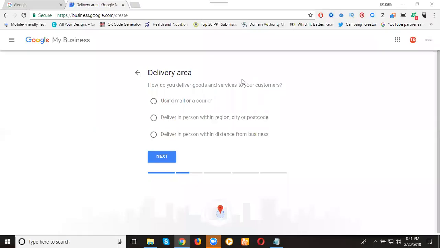Here it asks for the delivery area: using mail or courier, or delivering in person within a region, city or postcode. Your mapping is shown by the relevant postal code. What is the postal code? The zip code. 500018, 500045 are Hyderabad postal codes. The last option is delivering in person within a distance, kilometer-wise. My business may reach only 25 kilometers, 50 kilometers, or only 10 kilometers. Madhapur relevance is 10 kilometers only.